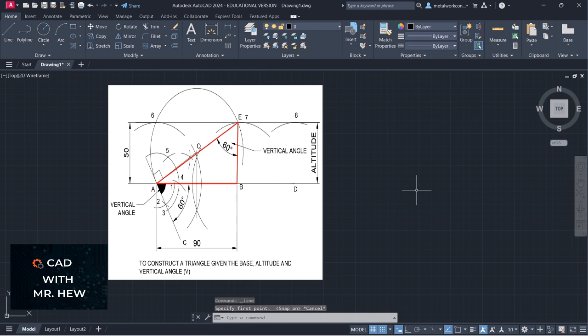Welcome to CAD with Mr. Hugh. In today's video, we're looking at the construction of a triangle, given the base, the altitude, and the vertical angle. So the first thing we're going to draw is a base.